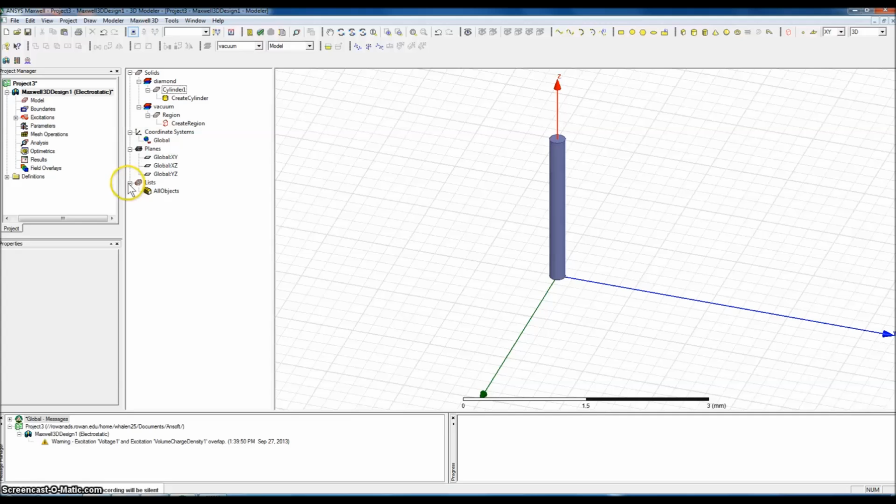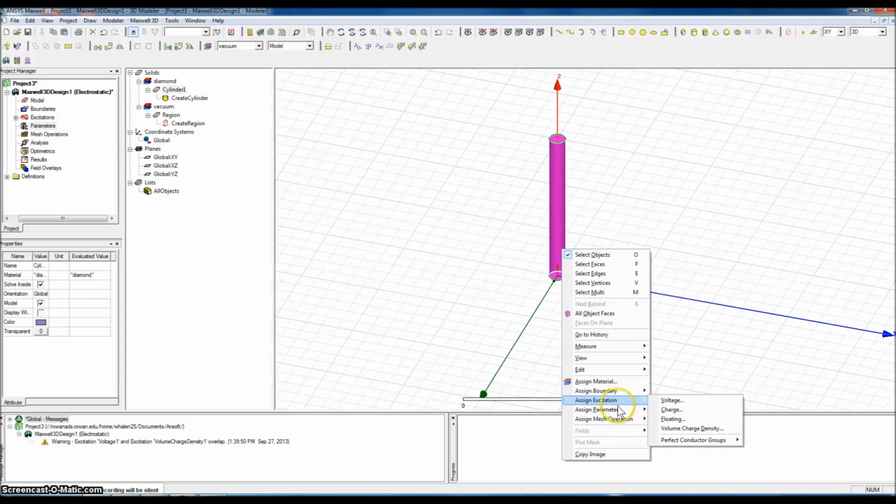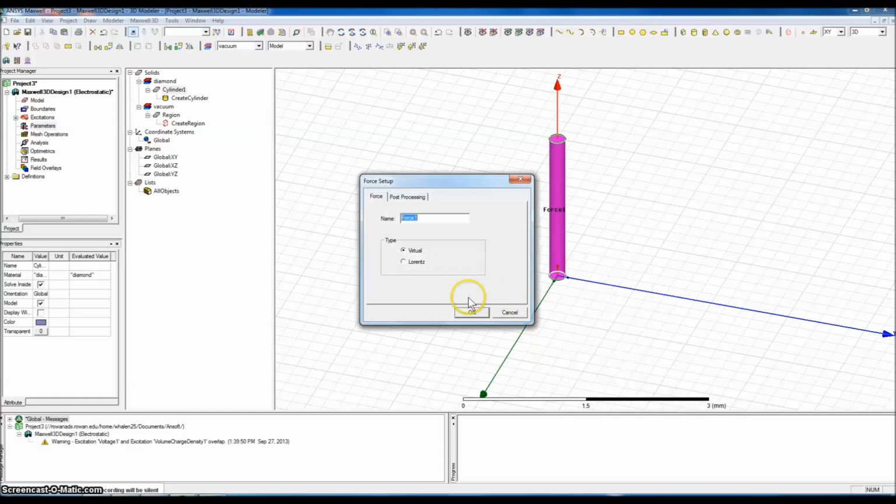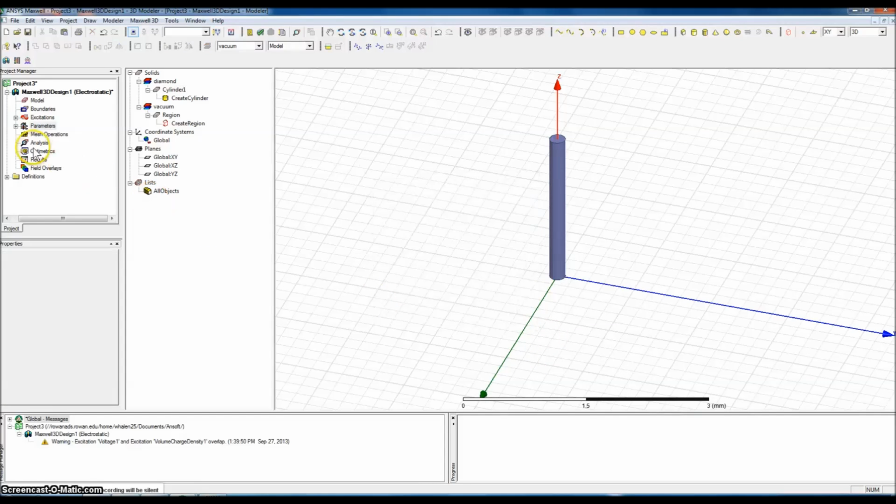So the next thing we need to do is set up a parameter. So this is what we're actually going to look at our device on. So if we right click here and say assign force. Oops, I forgot to select the object. So you select the object, and then you want to assign a force on it. So now we know we're looking for a force when the simulation actually runs.